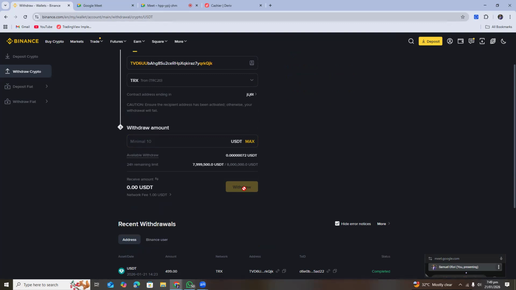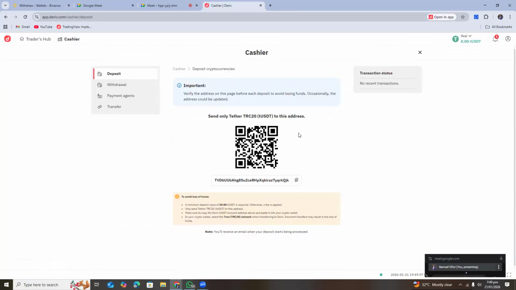It will ask you to enter your security code. Okay. Just to confirm you are the person making the transaction. Yes. And then once you complete that, the funds will be transferred right into your Deriv account. It will come into your Deriv account.